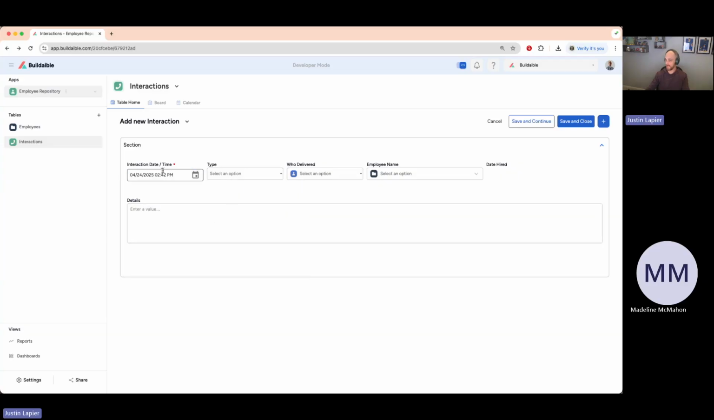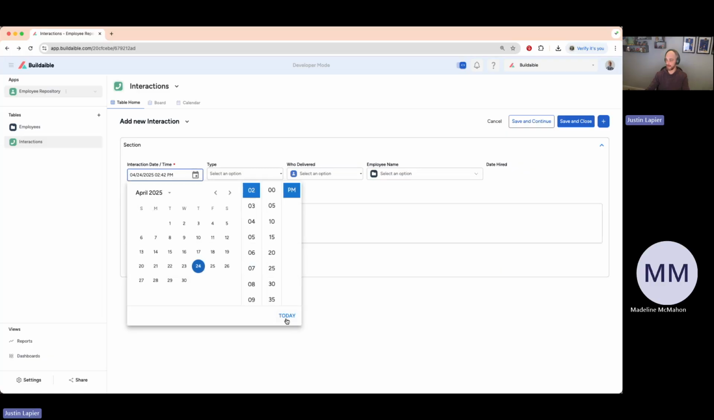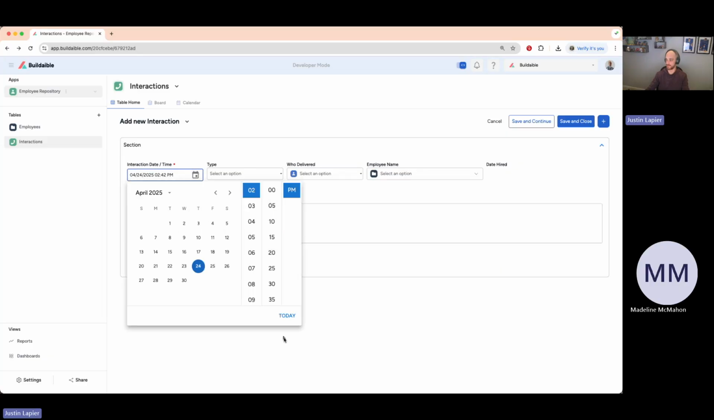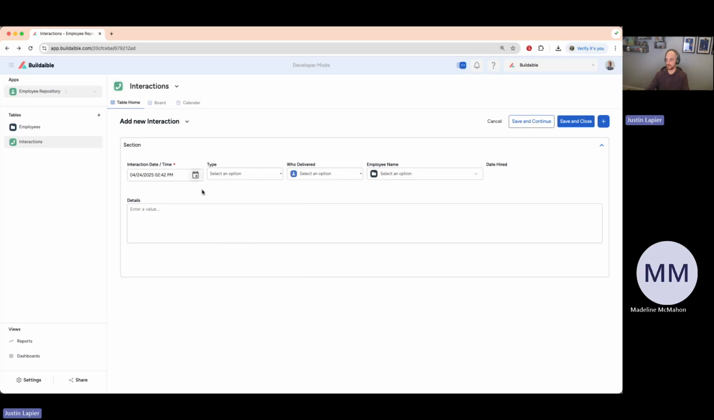That is one thing, even though the default value is not working, if you hit right here and hit just today, that's going to pop the current date and current time in there. So you don't even need to choose it from these options here. You just hit today and there's the current date and time. But we will get it resolved so that if you set the field default to this, it automatically does that.